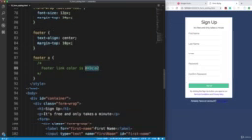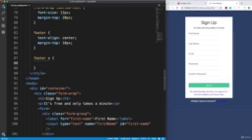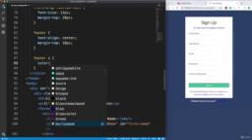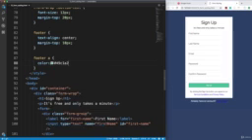Last thing is the link. So I gave you the color for the link, so we're going to change that. Let's say color, and we want, oops, what happened? There we go. So paste that in and save.